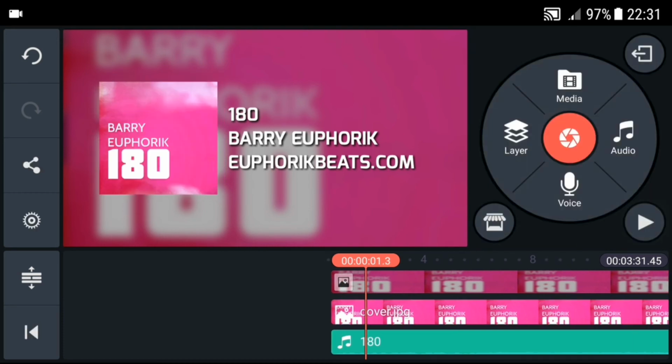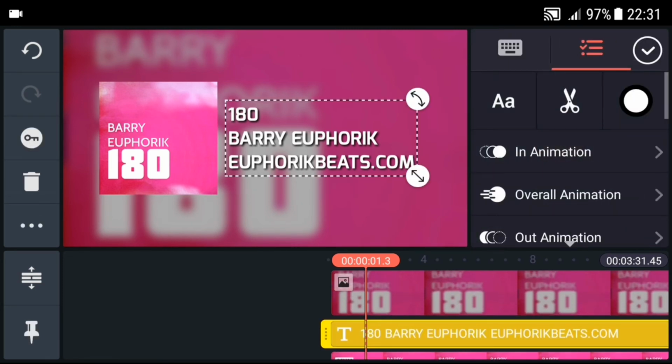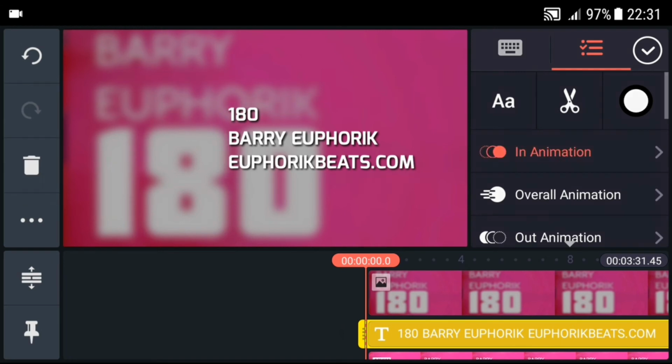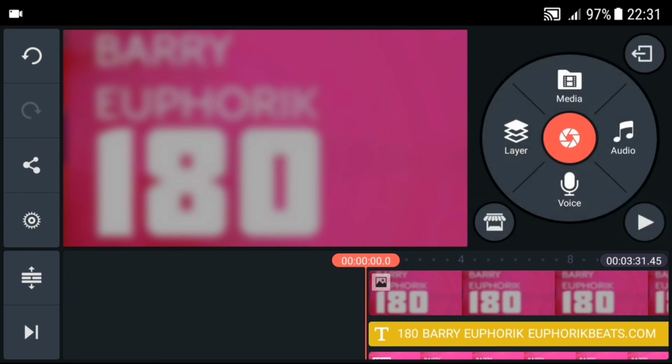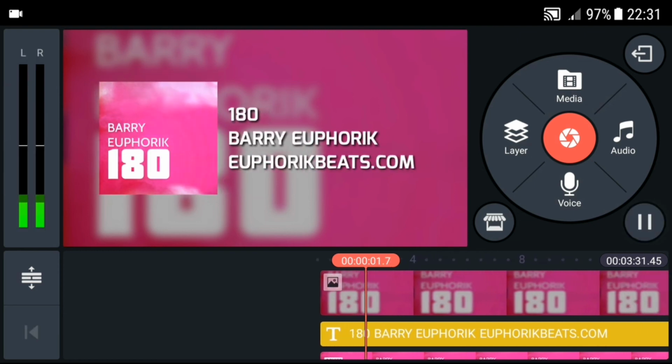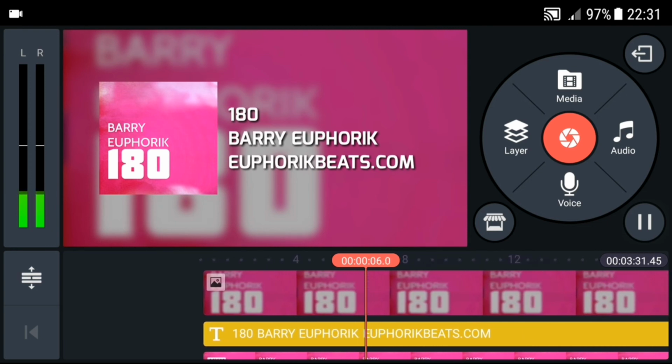And you can also do it to the text as well. So select the text, in animation, and you can slide left. You won't hear the music on this because for some odd reason Android doesn't want me to record the audio while actually doing this, so sorry for that, but here you go. There's how it animates, and obviously the music would be playing in the background, but it isn't.